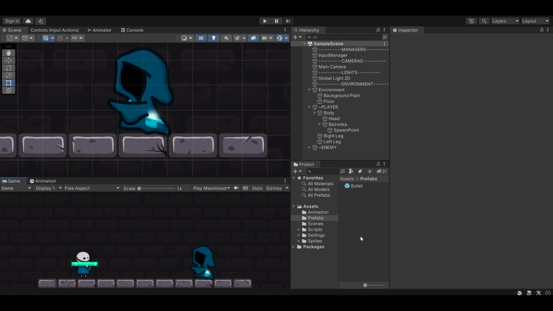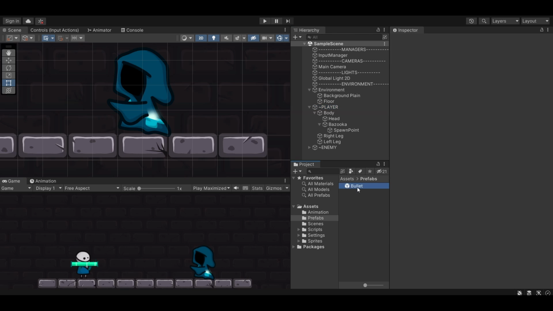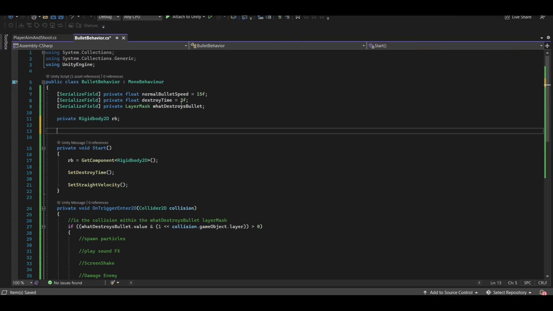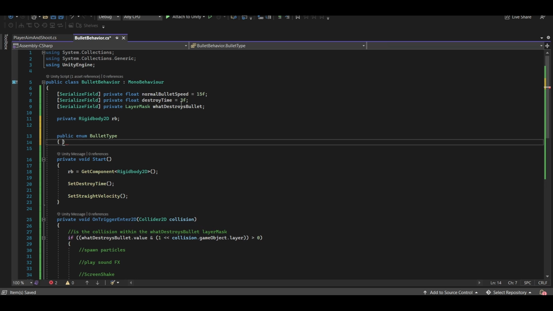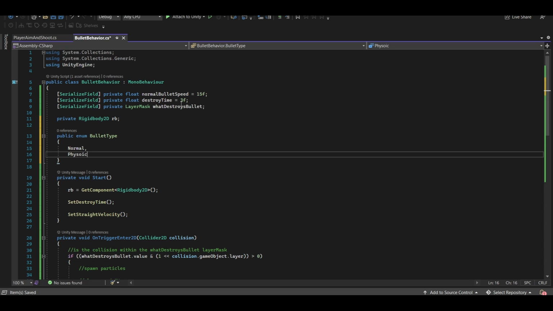Awesome. Now let's have some fun with this and actually add a second type of bullet that we can shoot from our bazooka. And what's nice is we're not going to need to touch anything inside of player aim and shoot because we are separating our bullet logic from our player's shoot logic. So let's go back inside of bullet behavior and make a few changes. So what we're first going to do is add a public enum called bullet type. And we're going to make two types. One is going to be normal and the other is going to be a physics bullet.